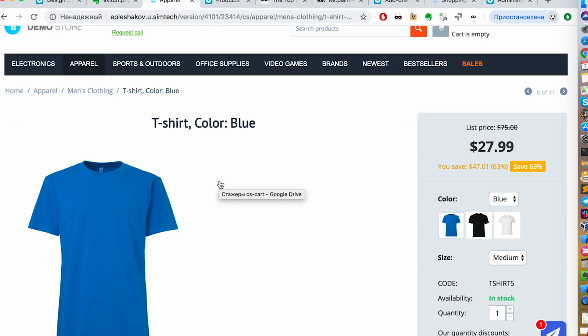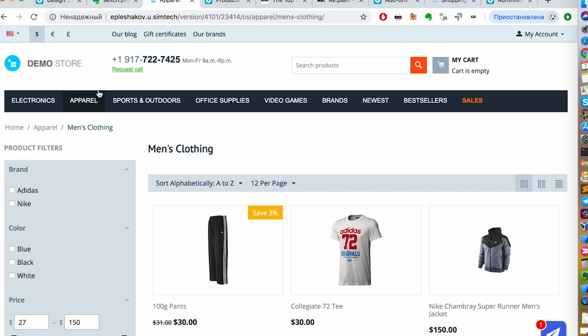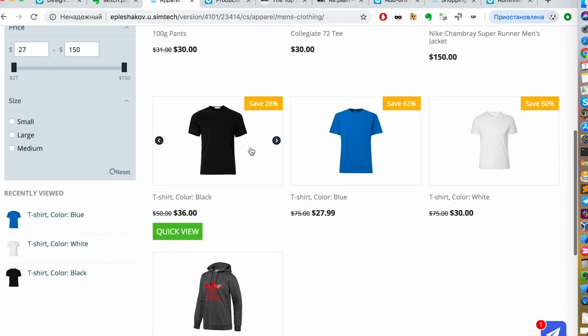New variations. In previous versions, several versions ago, there were product combinations, and the problem with product combinations was that they had a separate import. They didn't work with product filtering, and there was a problem with different prices or anything else. So now you can easily filter by product color or product size.